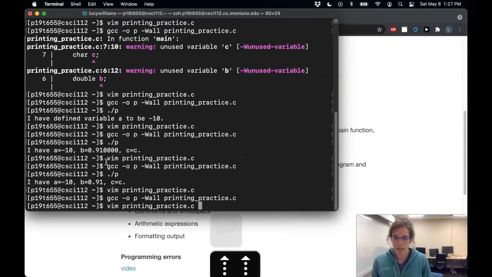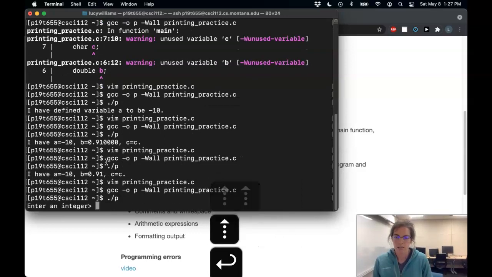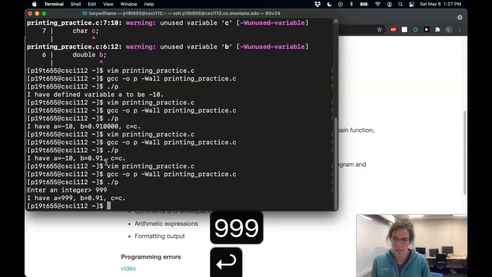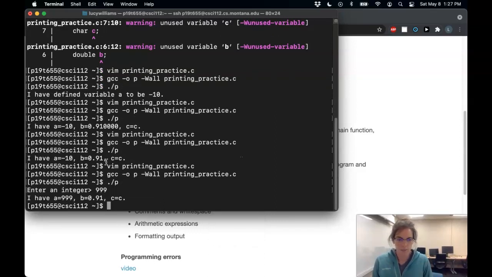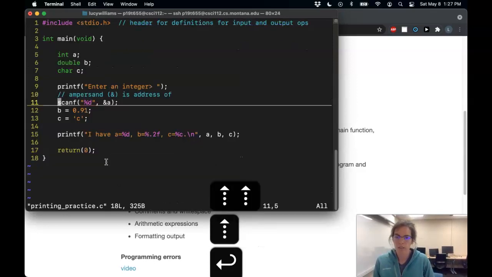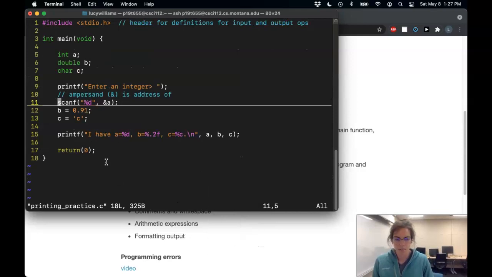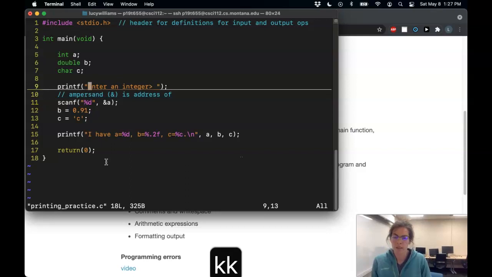Okay, we didn't get any errors, that's great. Let's run it. Okay, we need to enter an integer. I'm going to say 999. And great, we got 999 to print out. So similar to printf, if I want to get input, I need to use different placeholders for different data types.